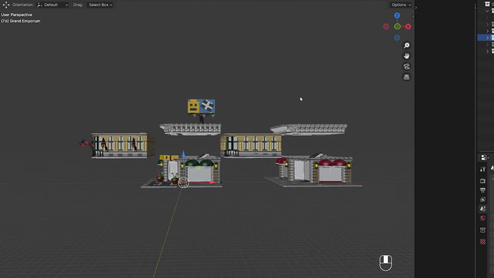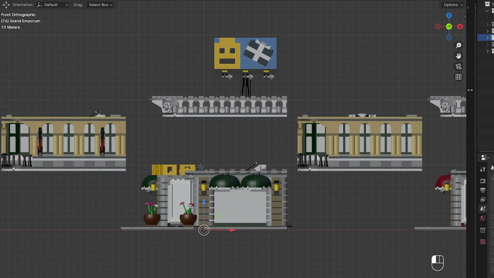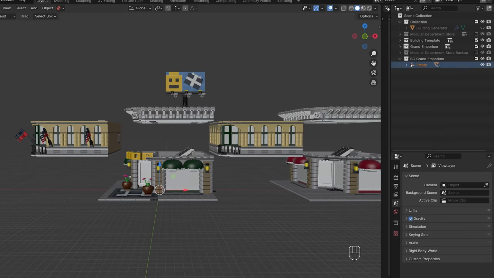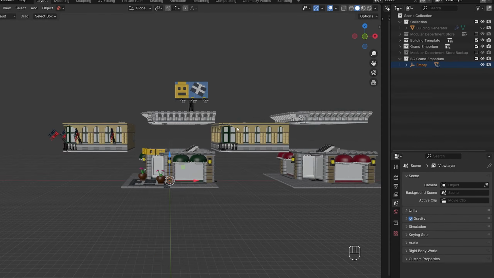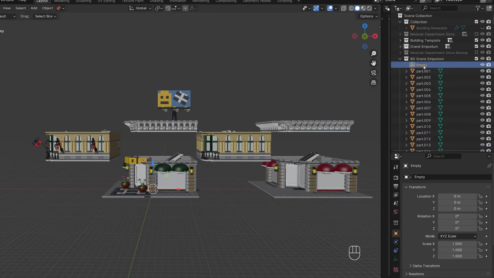First, we check again whether we also have the front view in the front view. The corner building should be open to the right, so we can expand to the right side again. If we are happy with the rotation, we can now already delete the empty. So select everything with A, press Alt P, clear and keep transformation, and then delete the empty.